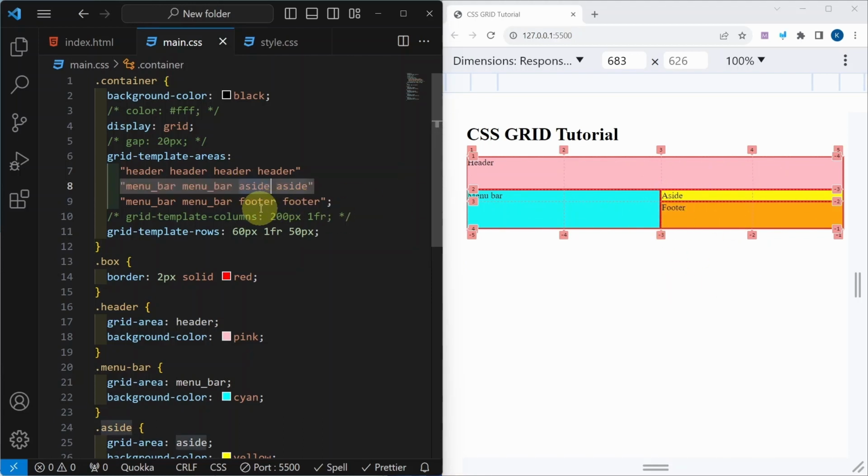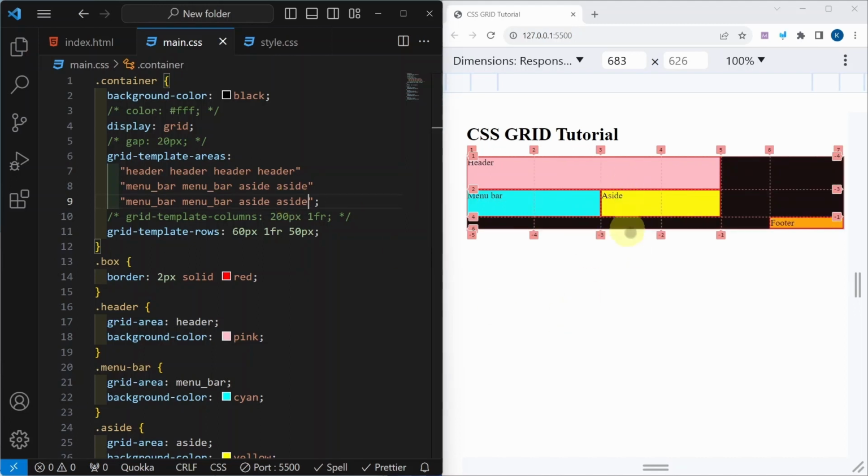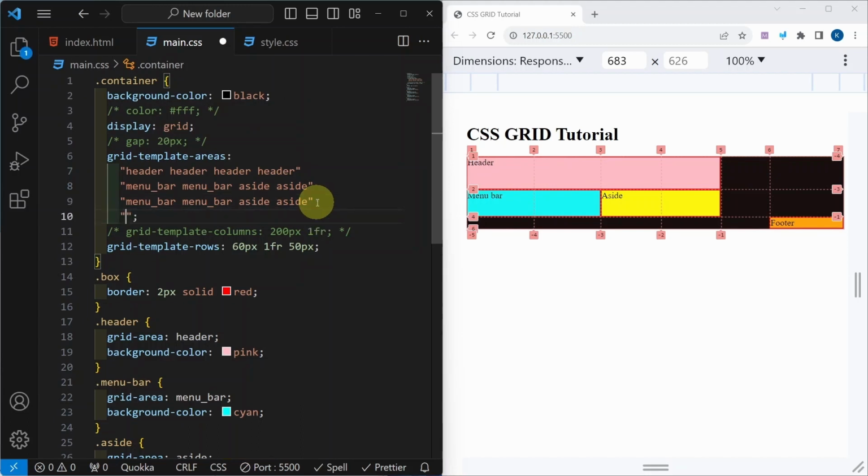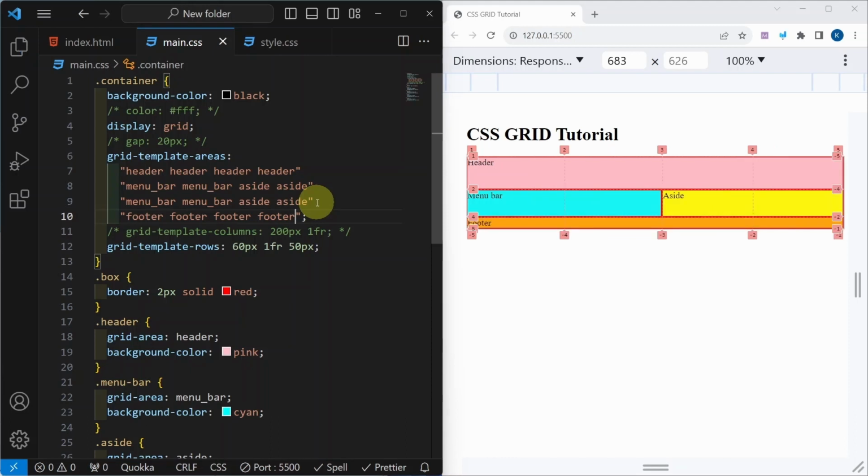Now this aside also, I just want here aside, and here also I want aside. Save this. Now aside will be covering all this, but this footer I want it to cover all, like how we have covered the header, the same way I have to cover my footer. So here I will write footer, again footer and again footer. Save this. Now you can see this will be my another layer. This will be my menu bar, this will be aside, and finally this will be footer.